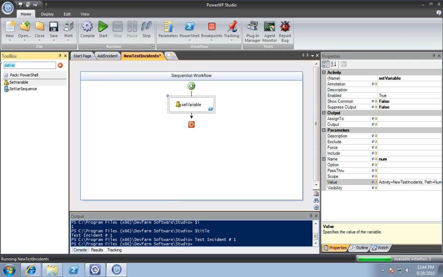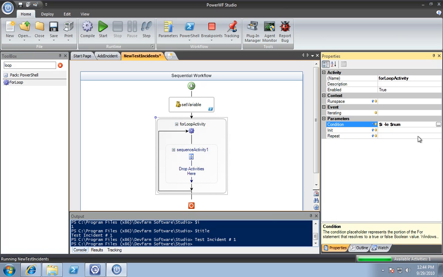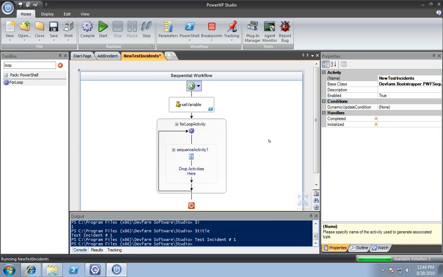My next step is I want to loop through to create all these guys. So I'm looking for a loop and drag that over. And I just have some conditions. I'm going to have i, and this is just using standard PowerShell syntax, is less than num, which is a PowerShell variable, step 1. I'm going to initialize i as 0, and I want to increment i each time.